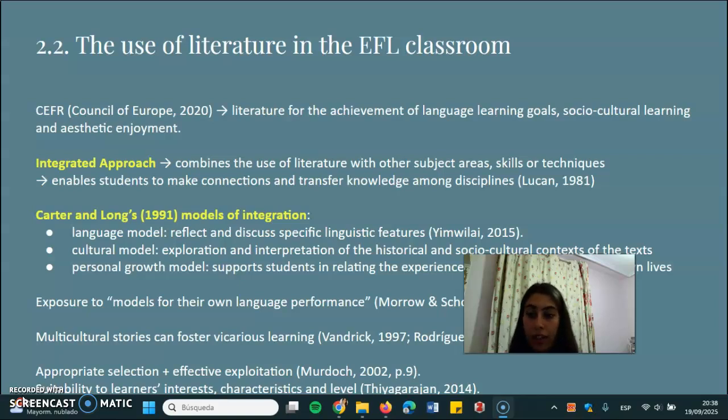There are a few approaches which can be used to integrate literature in the classroom. We've got the integrated approach, for example, which combines the use of literature with other subject areas, skills, or techniques, and it enables students to make connections and transfer knowledge among disciplines. We also have other models like Carter and Long's models of integration.